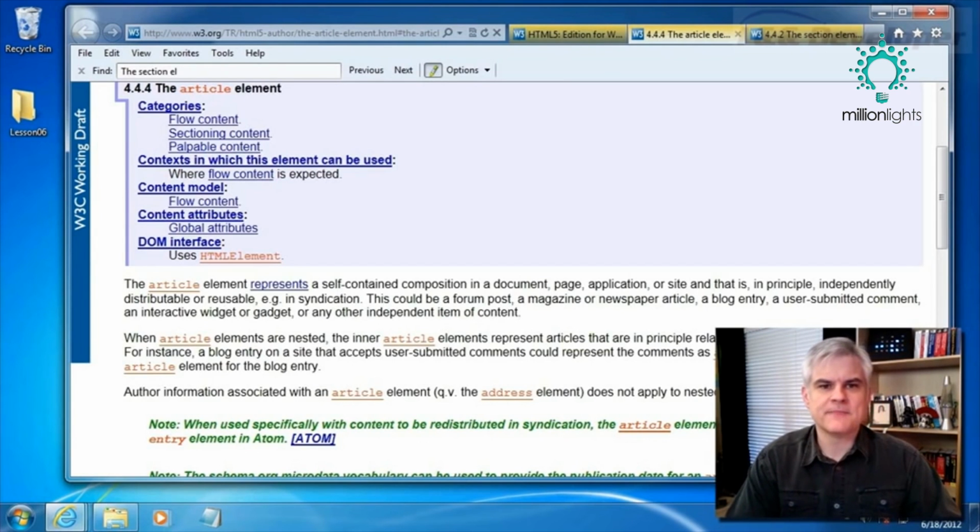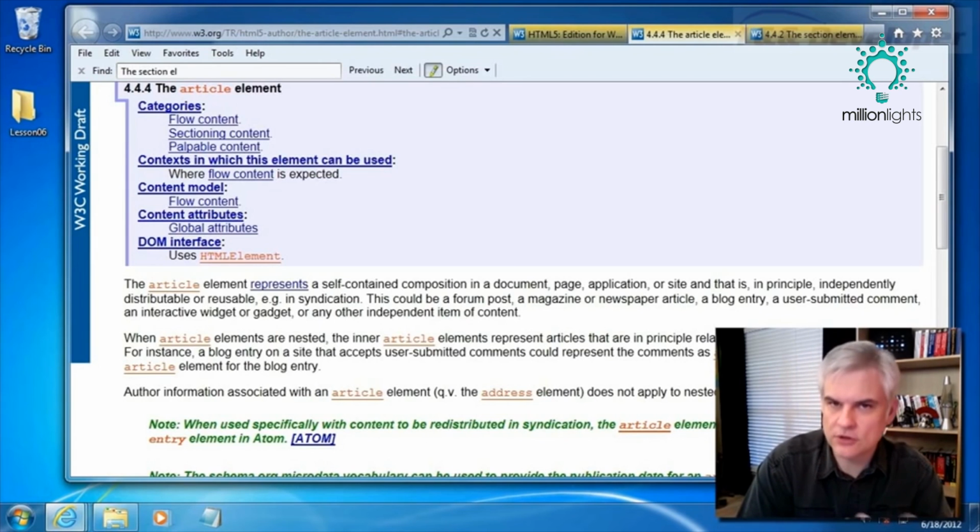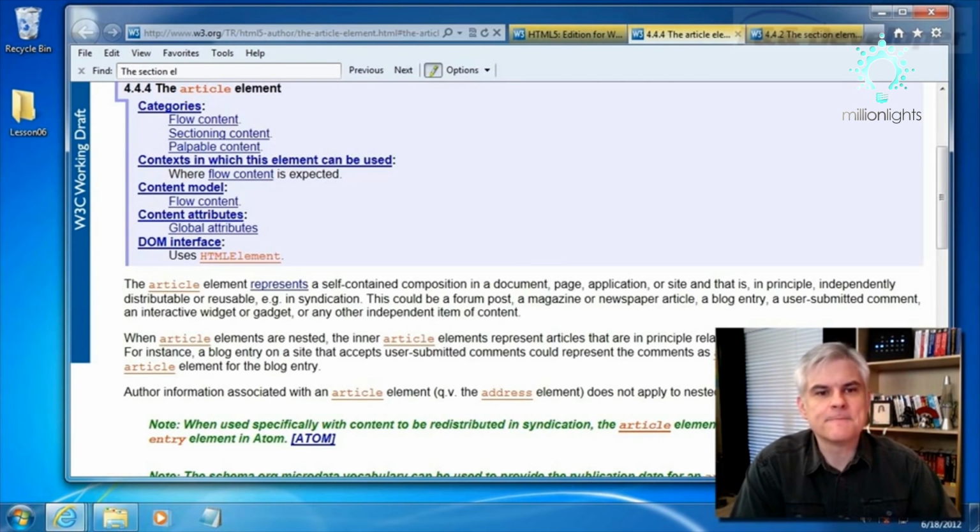Okay. The same could be said of a blog post, for that matter, or a news article, or sports scores, or anything that's a complete thought should be marked as an article so that it can be potentially syndicated by others if that is indeed your ultimate intent.